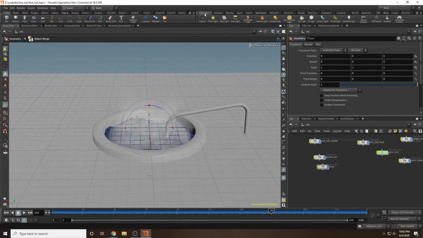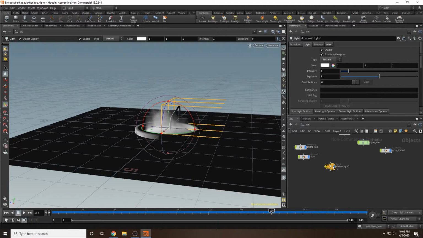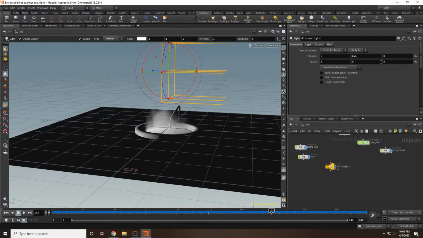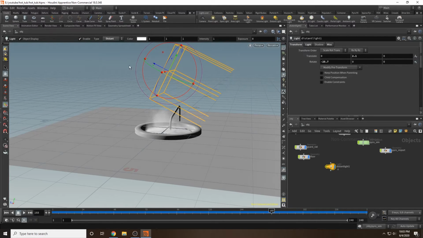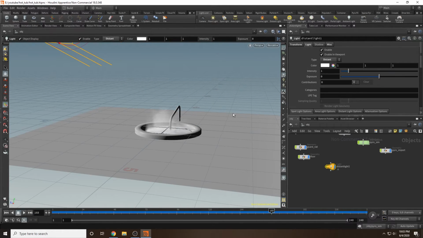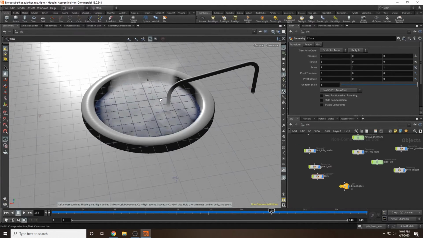Let's add a light. Today, I'm feeling a distant light. Let's make our hot tub outdoors. And we'll rotate it just a little bit. Let's cast a nice shadow. All right, that looks good. Let's start applying our shaders.